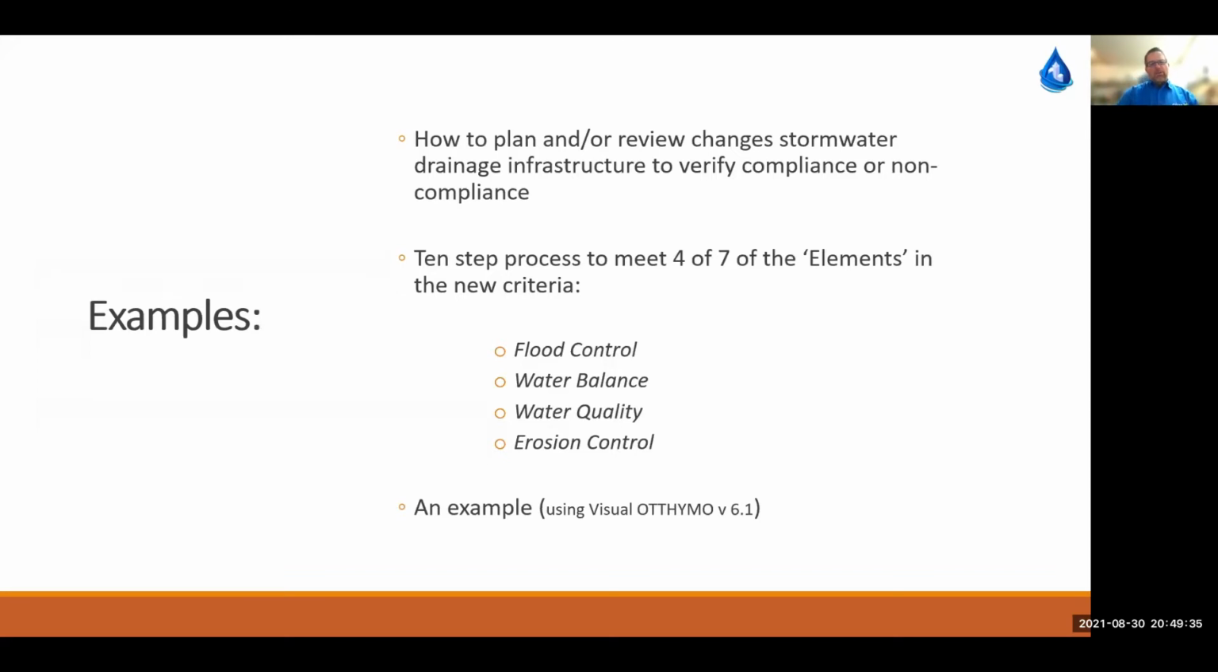So I'm going to run, like I said, through some examples of how to plan or review a proposal, a site that is undergoing land development. So there's land use changes which will trigger changes in the stormwater response in an area. In this case, I'm going to look at 4 of the 7 elements in the criteria that we just covered. In this case, there's flood control, water balance, water quality, and erosion.